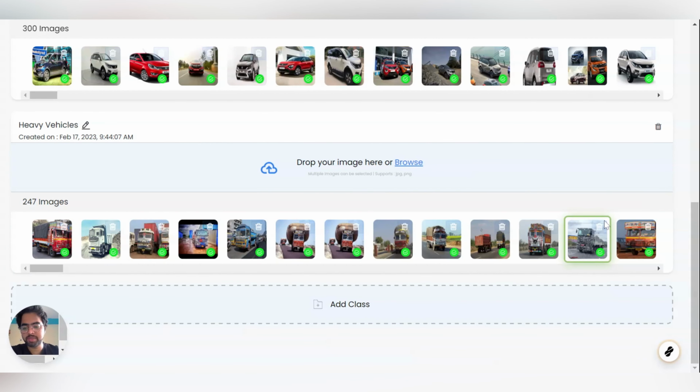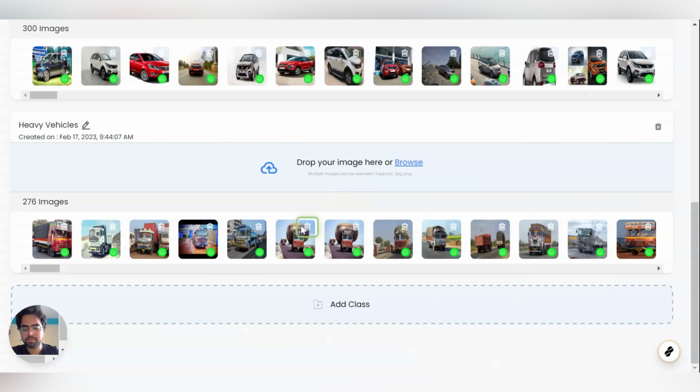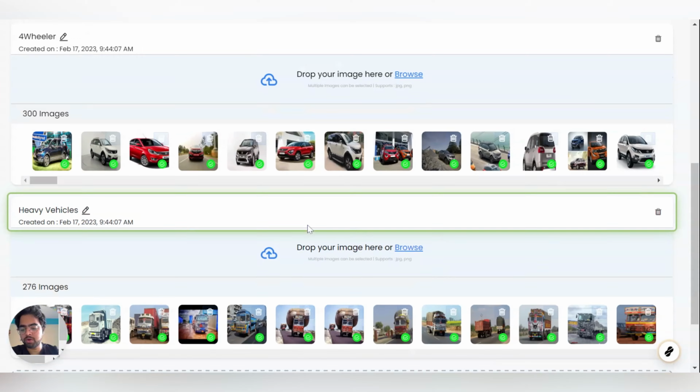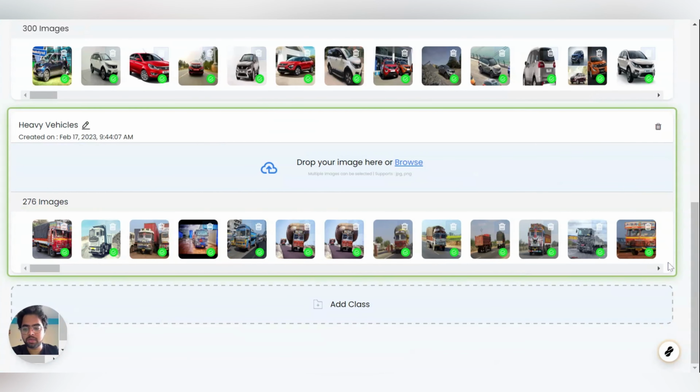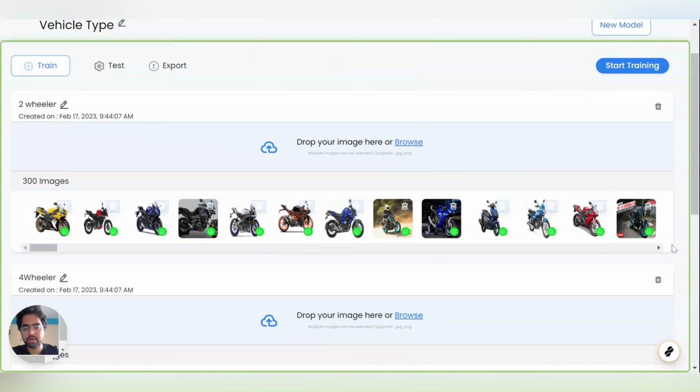There are 247 images. Let me add some more images and make it 300. Yeah, I found only 276 images. So in heavy vehicles I've added 276 images, in four-wheeler I've added 300 images, and in two-wheeler I've added 300 images. Now let us start training.